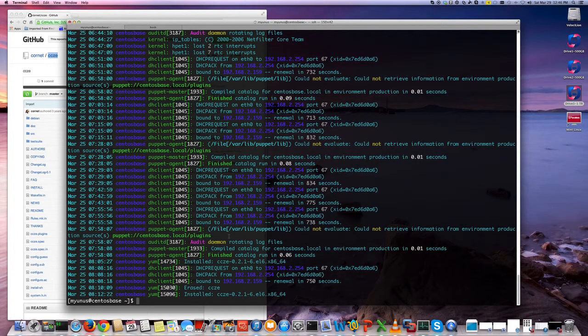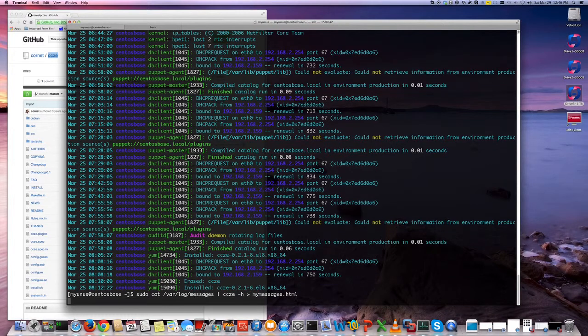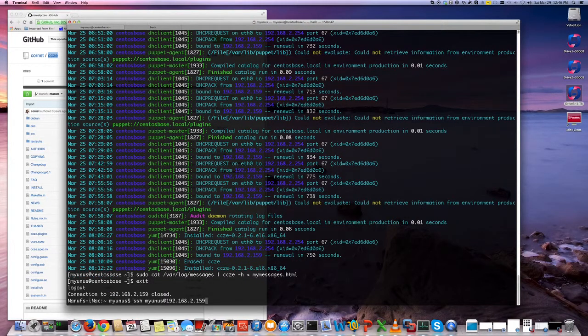There's also a way to pipe it to output as an HTML file. So say if you like something and you want to convert it to HTML, what you can do is sudo cat, and then ccze -h, pipe it and then output to, say, my messages HTML. Okay, so I'm going to SCP that.